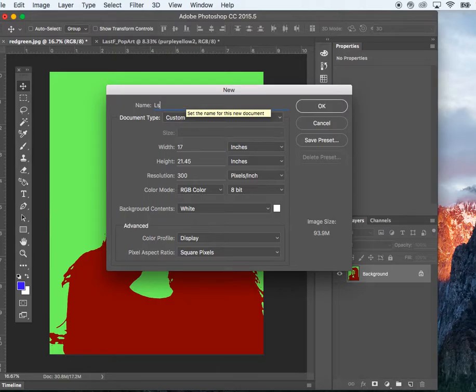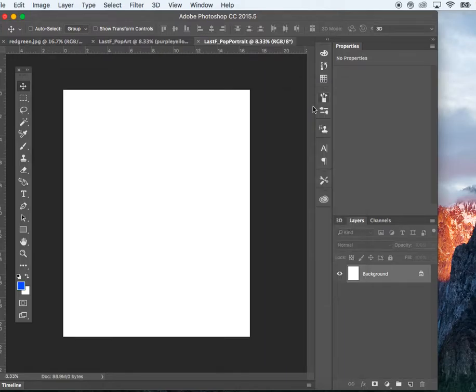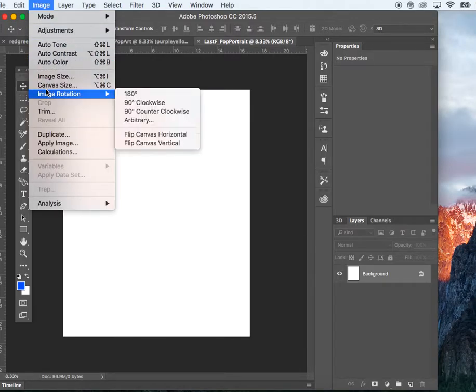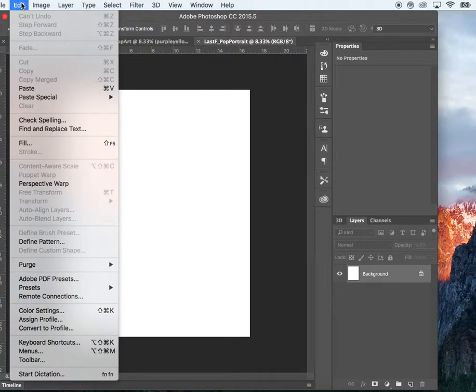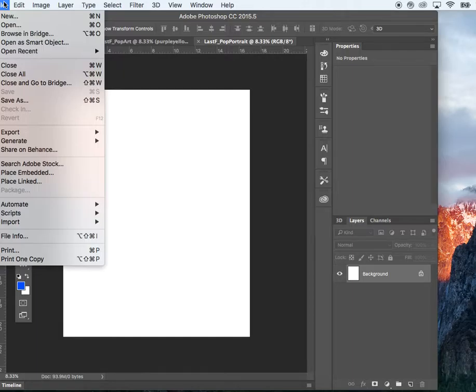And of course, we're going to title it last name, first initial, underscore, either pop portrait or pop art. Okay. Here we go. So this is double the size of my original image. Now I need to place that image in there. So Edit. Where's place? File, Place Linked.